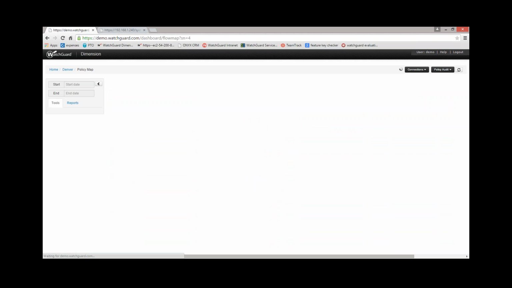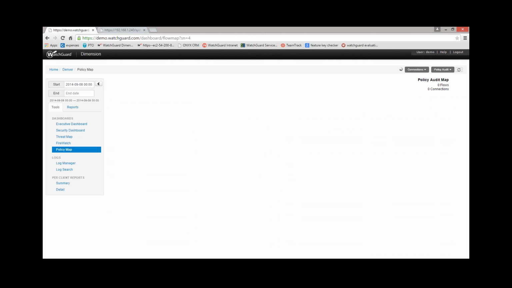And then under this policy map, now this one on this demo, this does take a couple of seconds to load, and I don't know why. I'll prove to you in a minute by showing you my box that it actually loads instantly. But for some reason on this demo, it takes a few seconds.